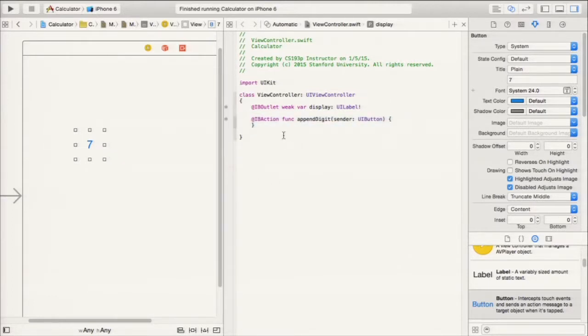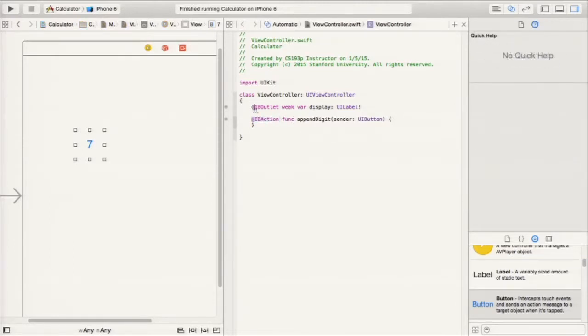So here's your first method declaration in Swift. Again, it's got this little IB action thing, which is kind of like IB outlet. It puts a little dot in the gutter, so that you can see what this thing is connected to. So this is the normal Swift method syntax. It starts with func, because basically a method is a function in a class. Here's the name, append digit. And then in parentheses, all the arguments separated by commas.